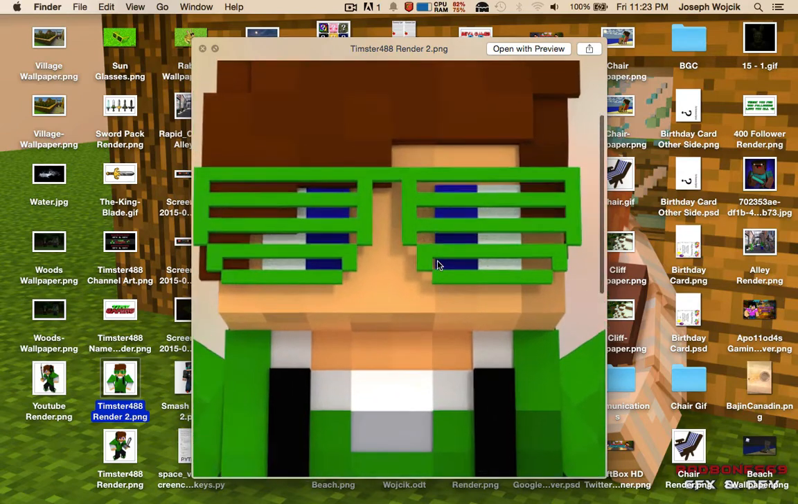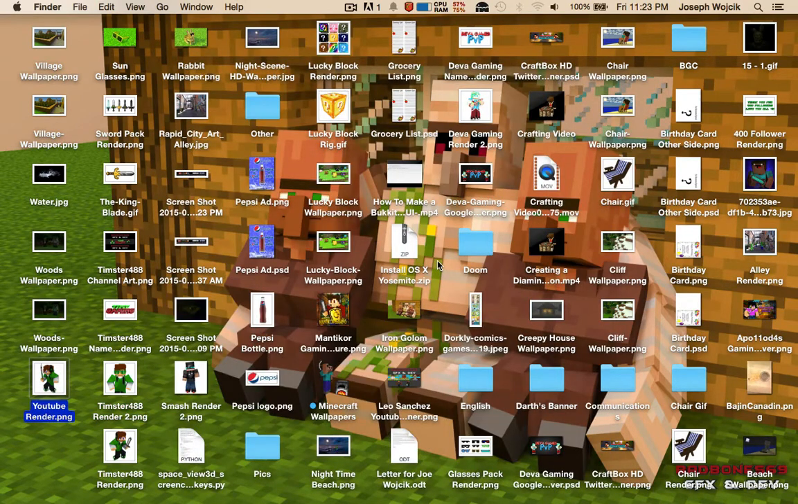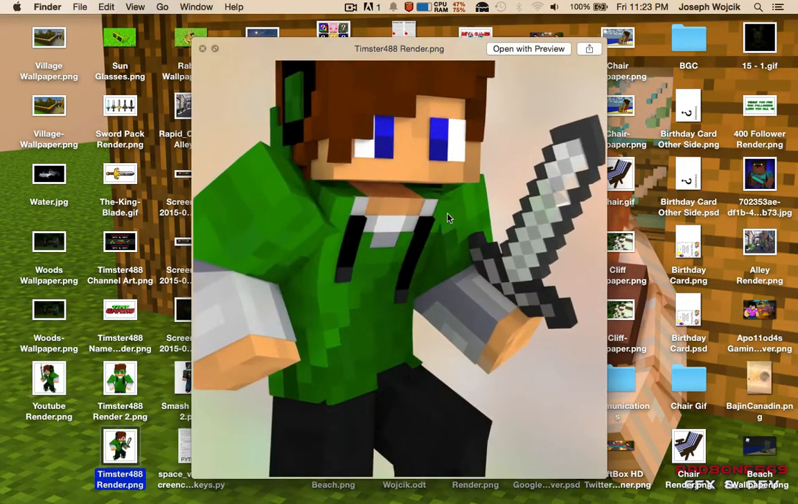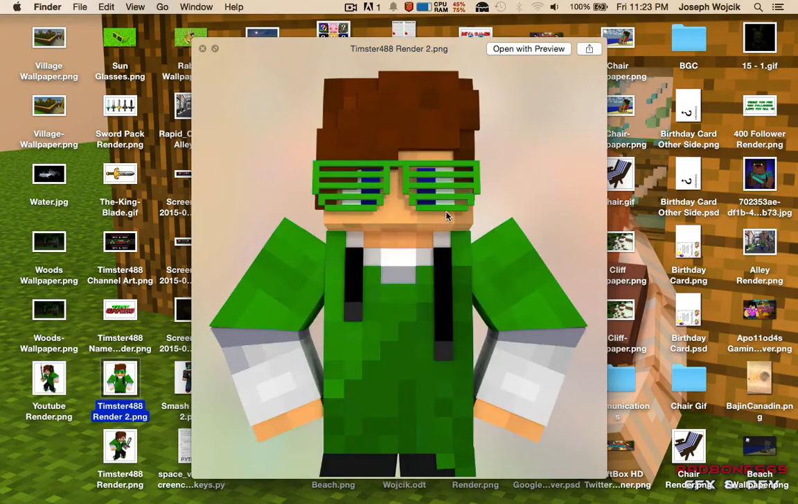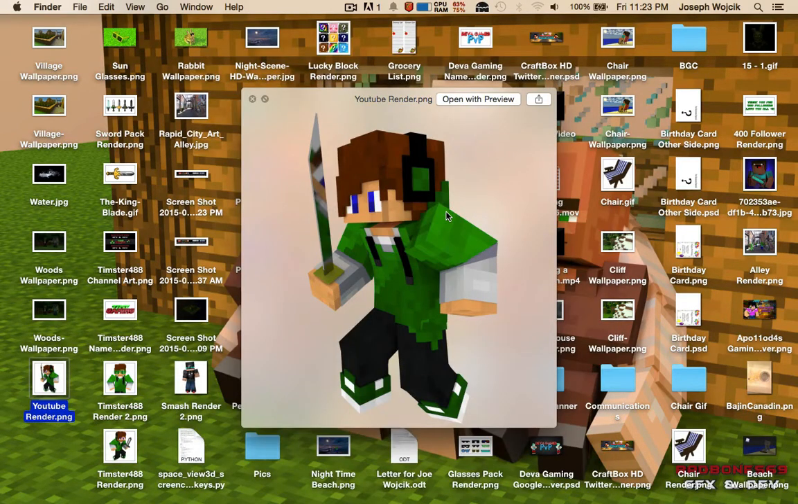My glasses rig. Let's see what else I have. I also have this. I made this as a little fan art for his banner. Fan art banner. Yeah. It's just about how you make a render.